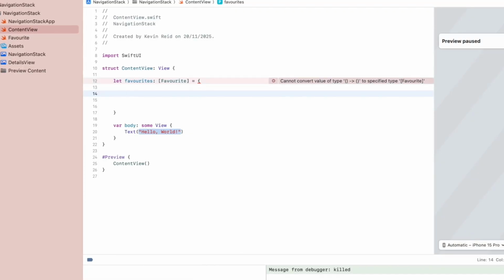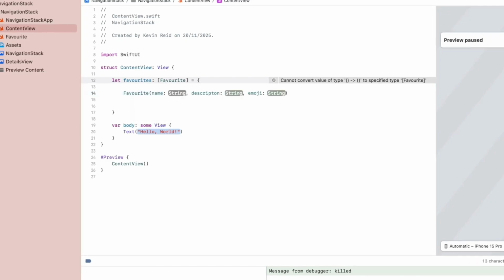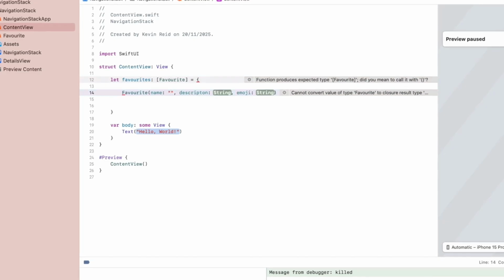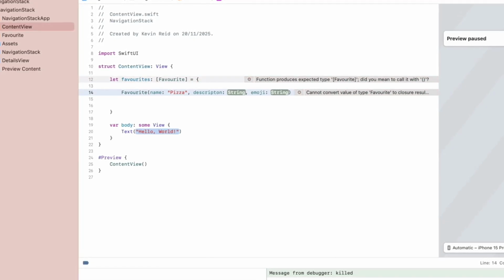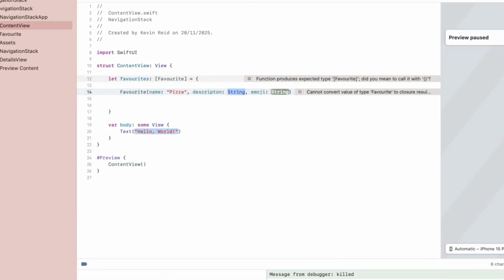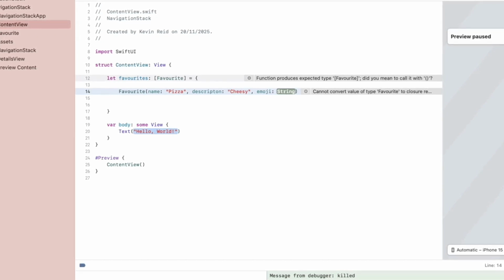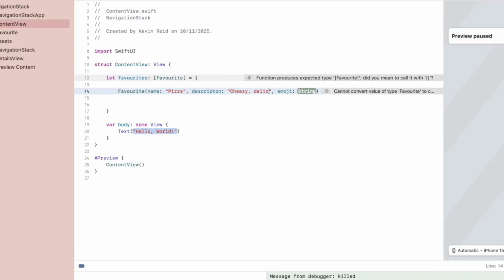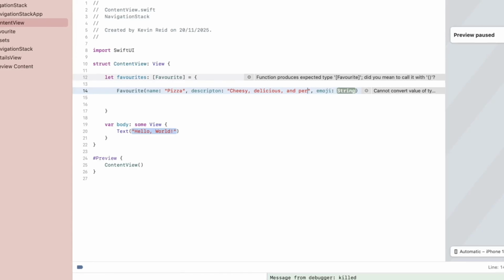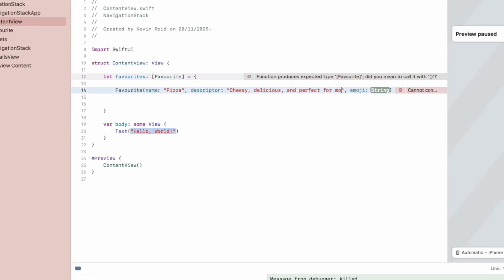So just type the following, favorite, and then we fill in the missing information. So we pass in these parameters. That's the name of the pizza. The description of the pizza will be cheesy, delicious, and perfect for movie night.